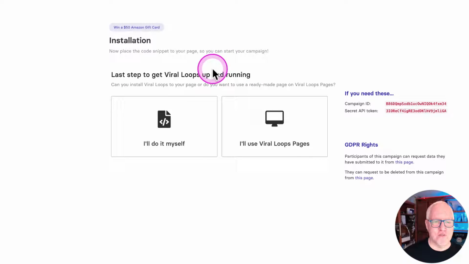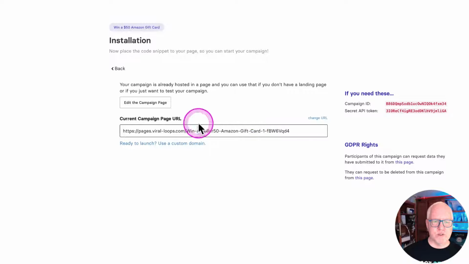Last step to get Viral Loops up and running. You can install Viral Loops on your page. I'll do it myself, or I'll use Viral Loops pages. That's us. GDPR, right? So I'll use Viral Loops. So here is the URL. Nice. I'm going to grab that.